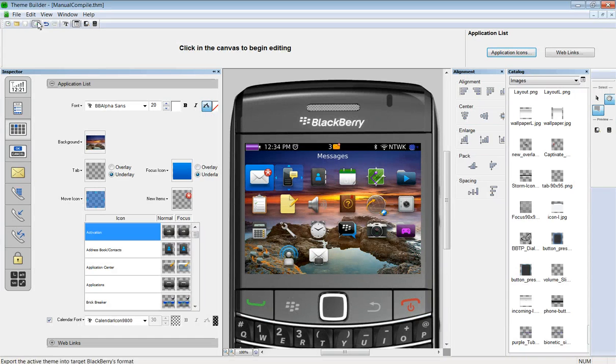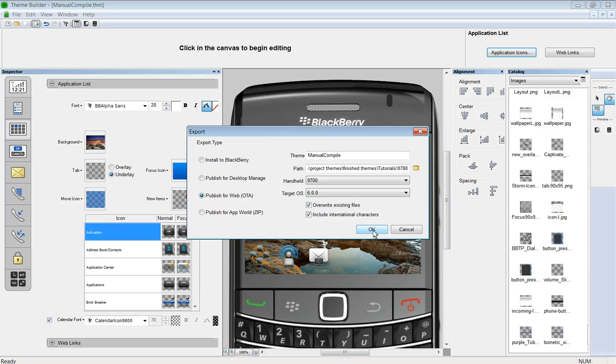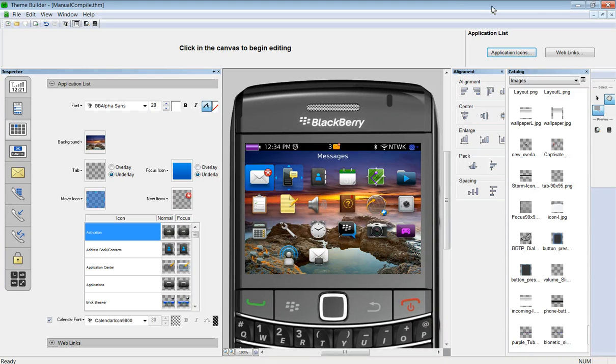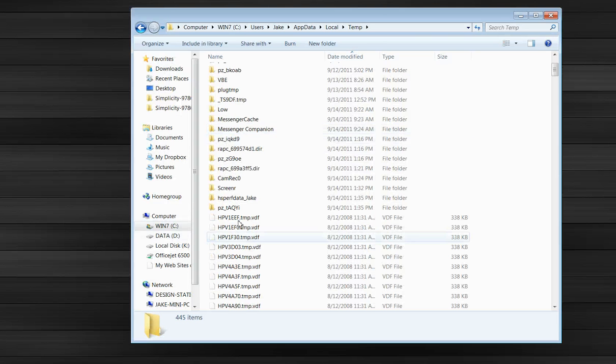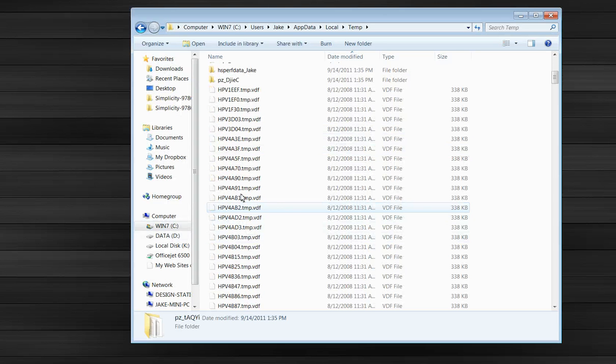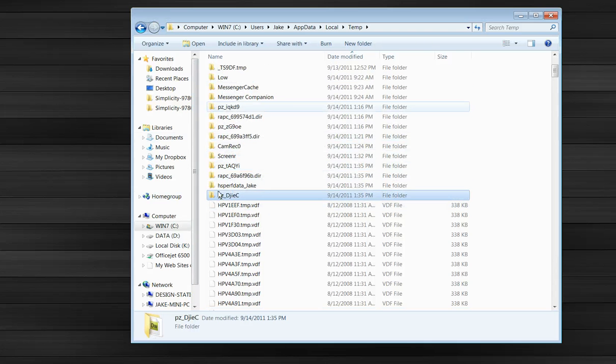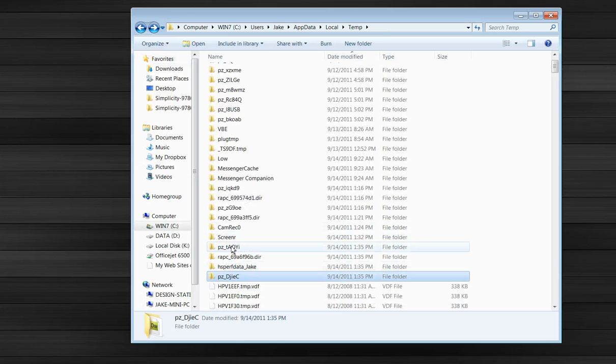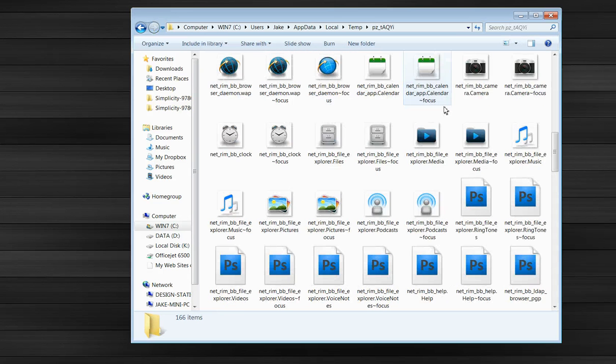We're going to go ahead and export this theme. And as soon as it's done, we're going to go in here. You'll see here at the bottom, you'll have a PZ folder that will usually have a COD file in it. And you're going to want to go up a couple to the next one that you see. And this is going to have all your theme files in it.